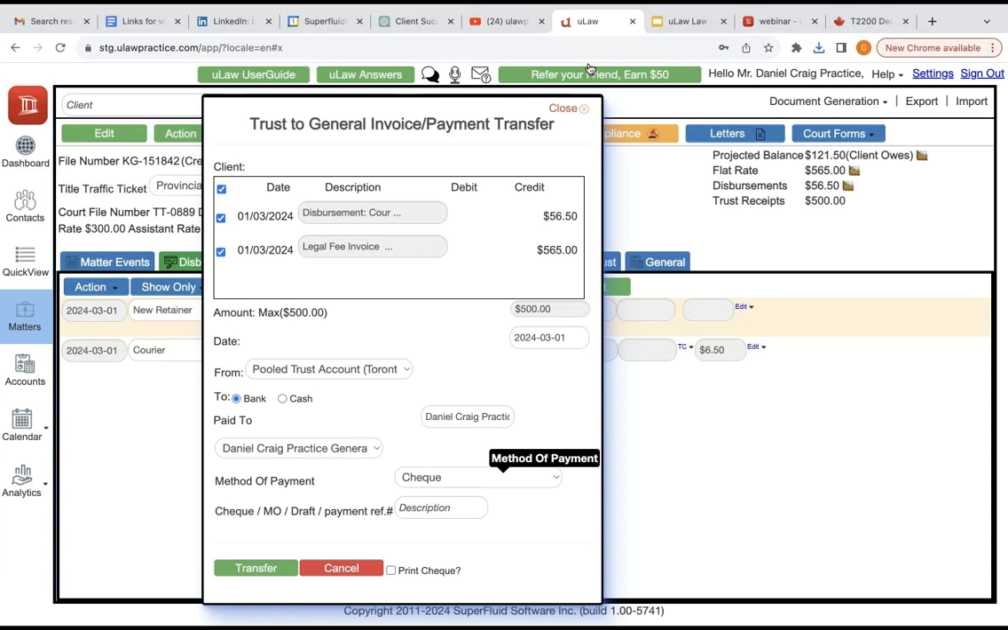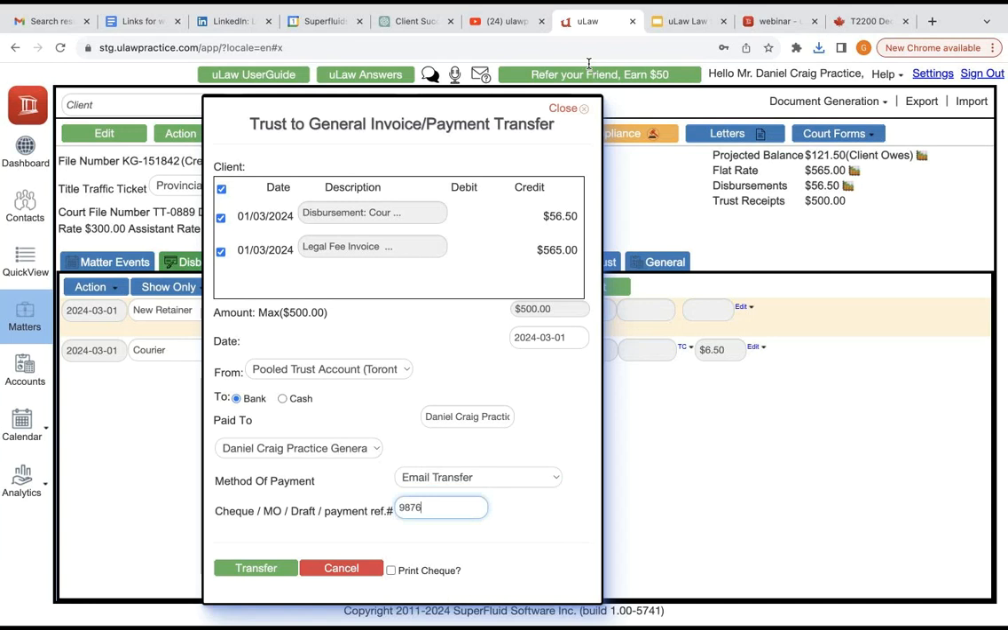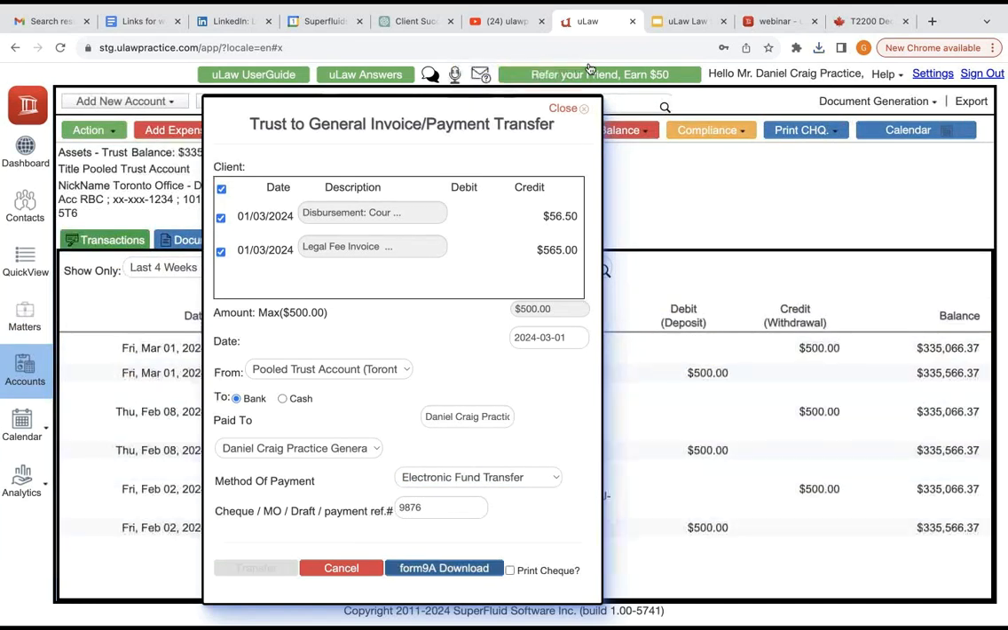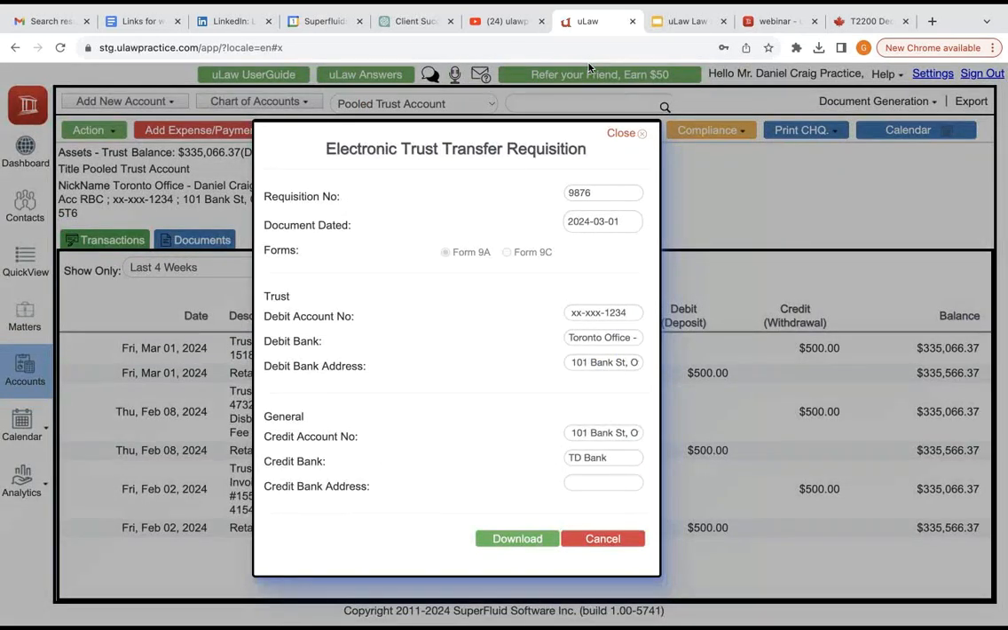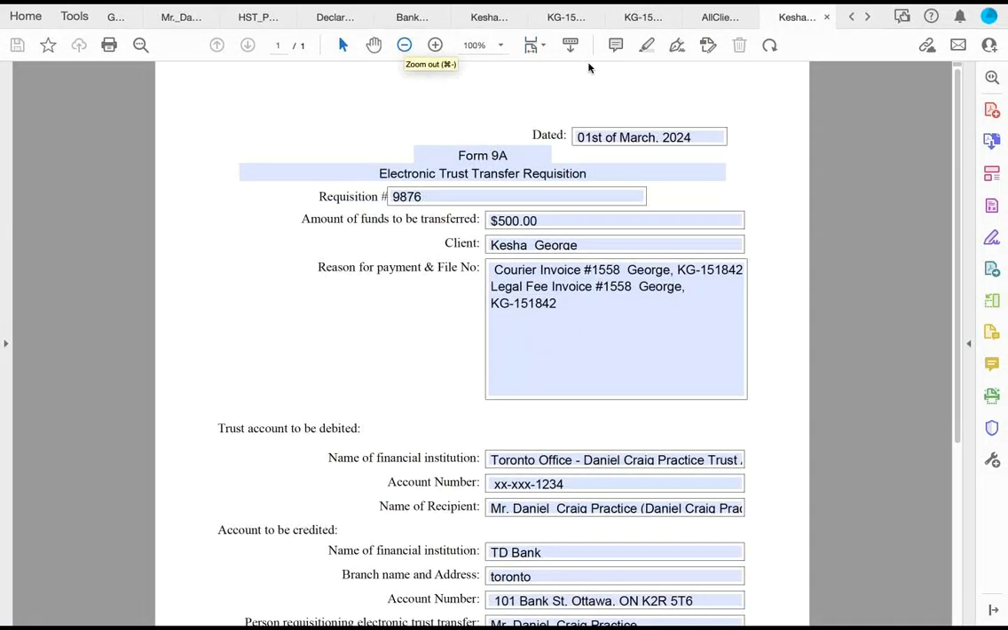and make a simple transfer in the bank, then you make it in uLaw, electronic fund transfer, complete it. You'll download a Form 9A, another important document for bookkeeping compliance. Just see how smoothly I'm able to do it one by one, not because I'm well versed about it, but because I was trained and I also know the Law Society compliance requirements. Hence, I'm able to do it at the same time. Now, I have transferred the money from trust to the general, $500.